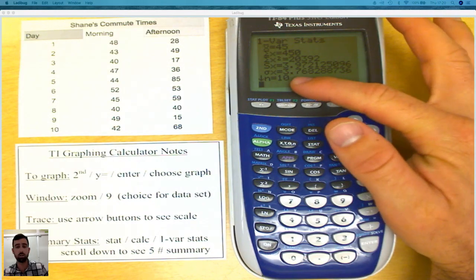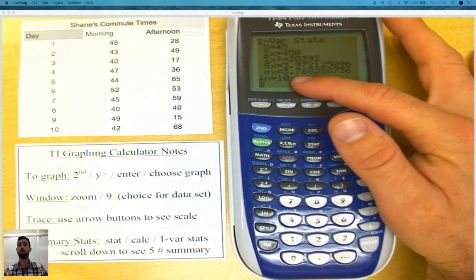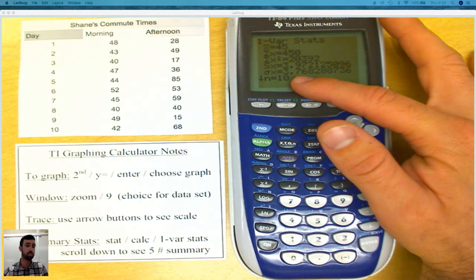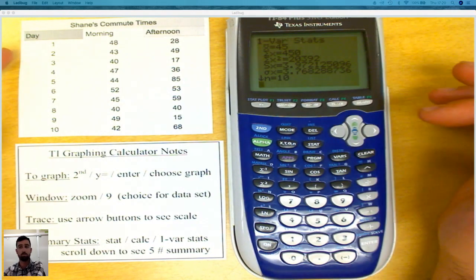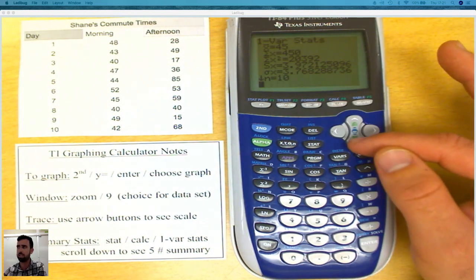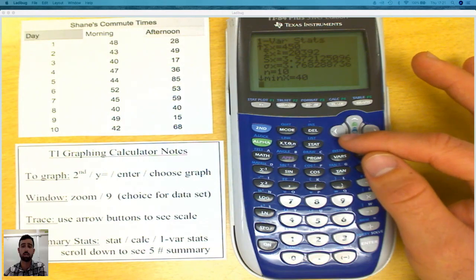This N right here is going to tell you how many data points you have. That's a good way to check to make sure that you have the correct amount of data and you didn't make a mistake. So I know I calculated it for 10 days, so my N should be 10. And then you're going to want to hit down because that's going to give you the minimum. So what was the shortest amount of time it took me to get to work in these 10 days?